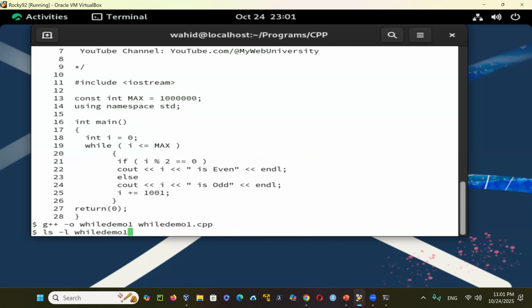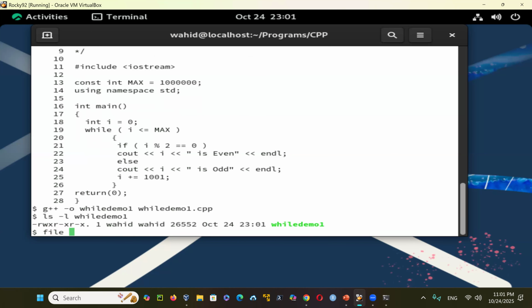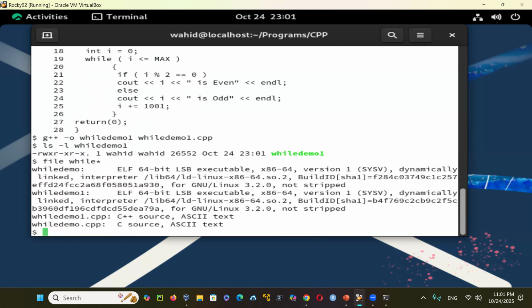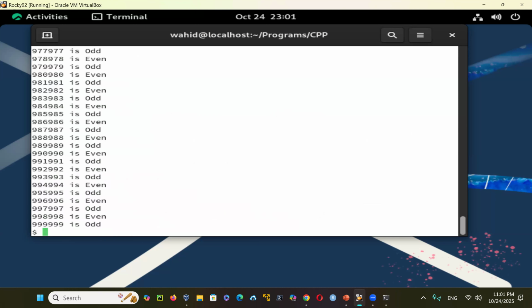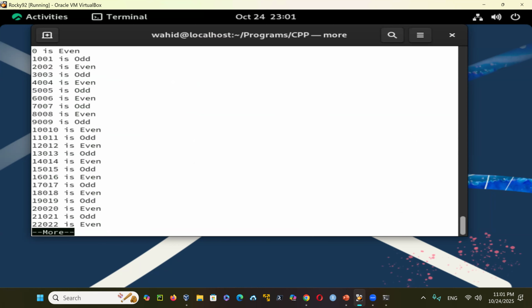While_demo1 has the executable file. While*, you can see all the files that start with while. If I say while*demo1*, there are two files. One is while_demo1, the executable, and one is while_demo1.c++. So while_demo1, I will just run it, and it gives me the numbers between all of those, as odd and even. If I type in 5 more, it will just do that more.